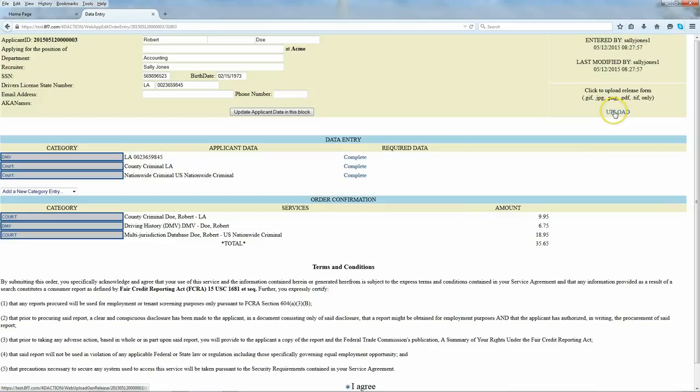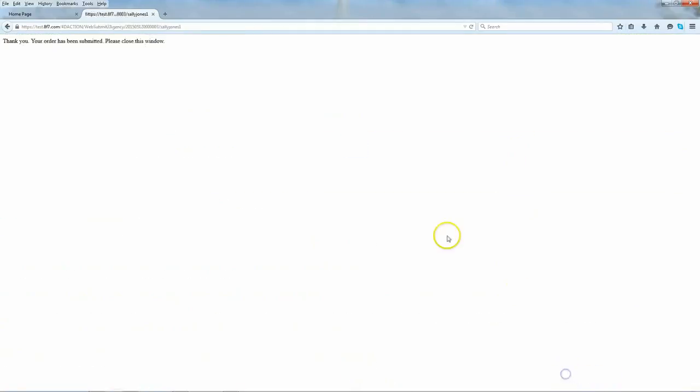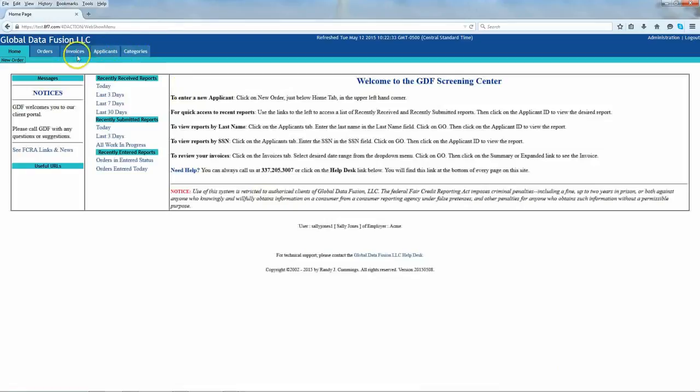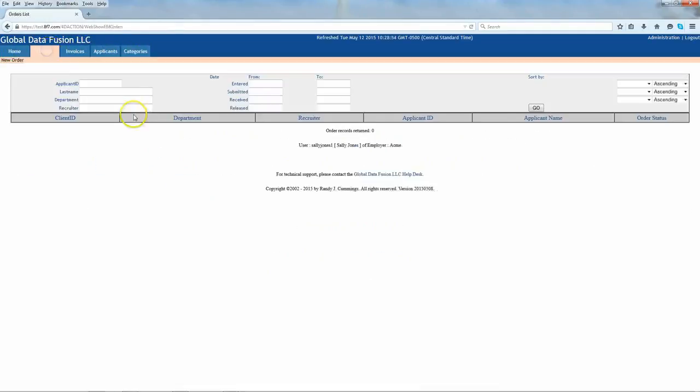This is where you would click and then navigate to the scanned authorization form, and at this point you can upload it into this person's record. It remains there permanently. So let's say we've done that. We'll now submit the order. Once we've done that, you can close the screen and you can go back to orders.